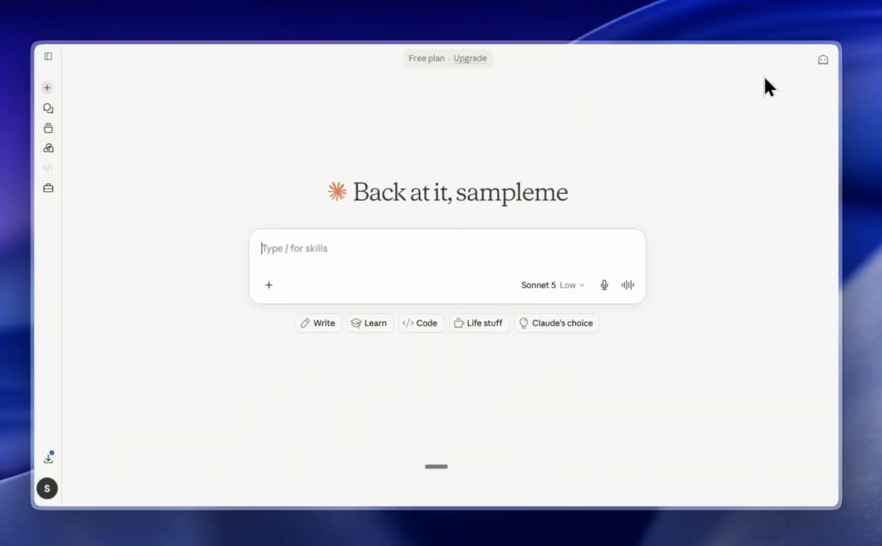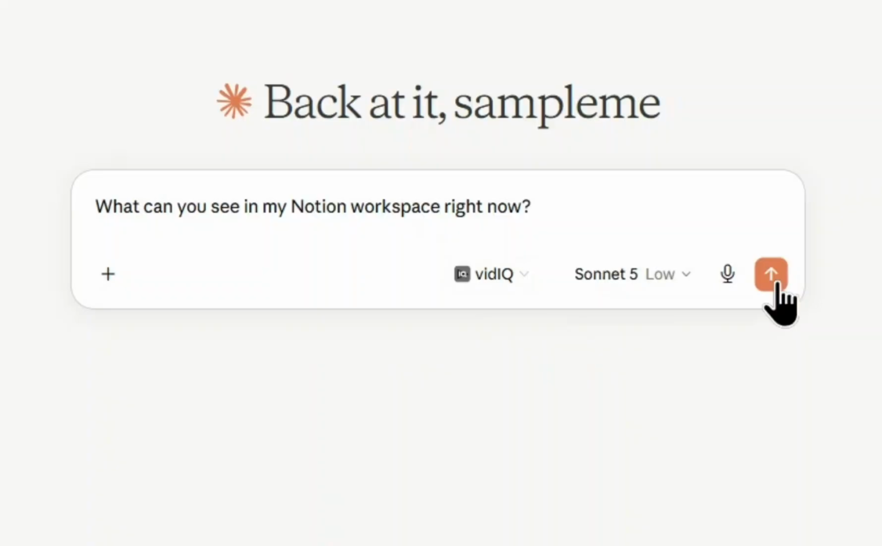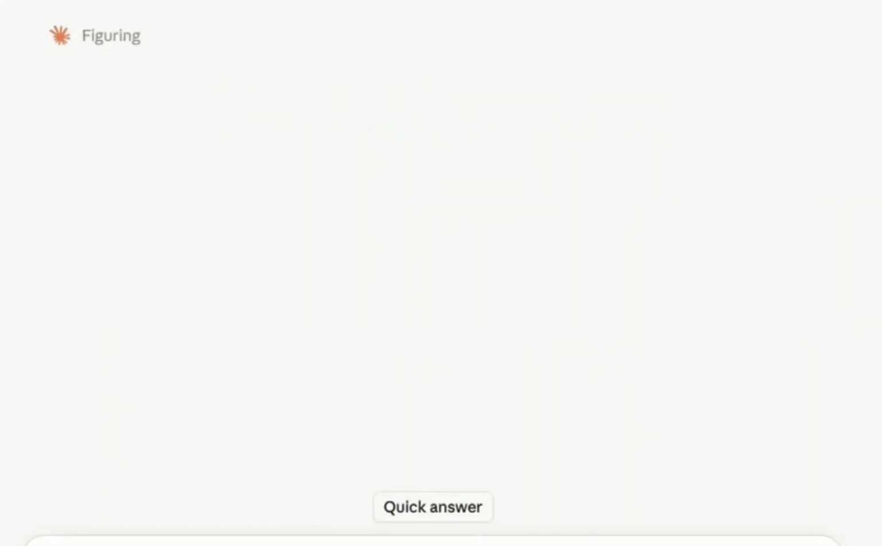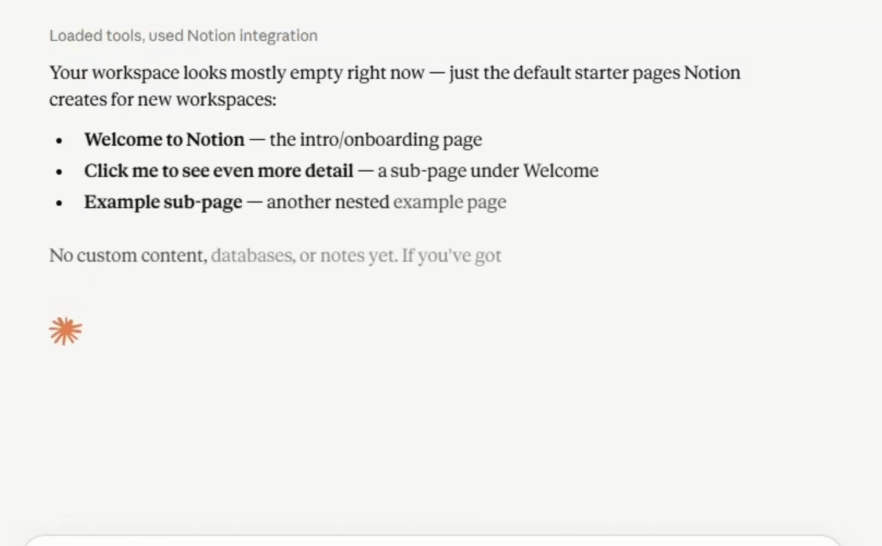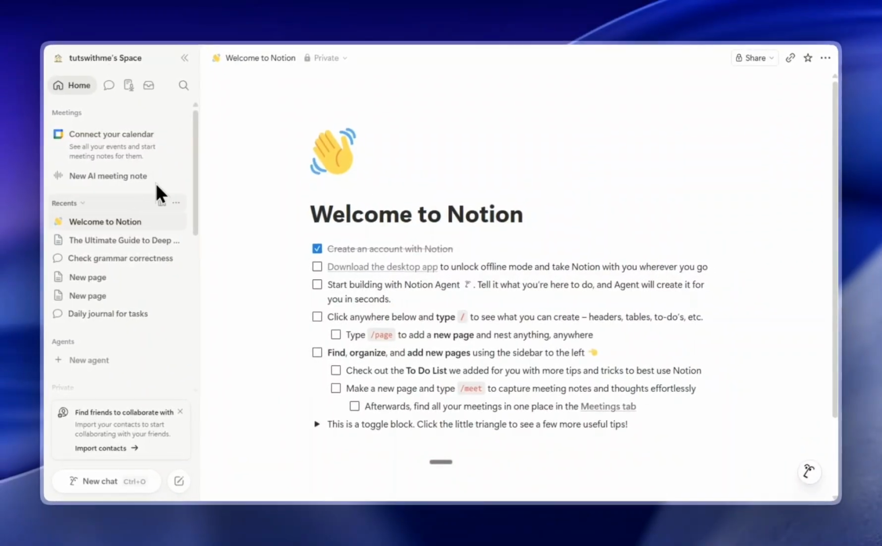Let's test it. I'll just ask Claude what it can see in my Notion workspace, and boom, it's pulling up my actual pages. That's confirmation it's working. That's it. Claude's now connected to Notion. You can ask it to search pages, summarize notes, or even create new ones.